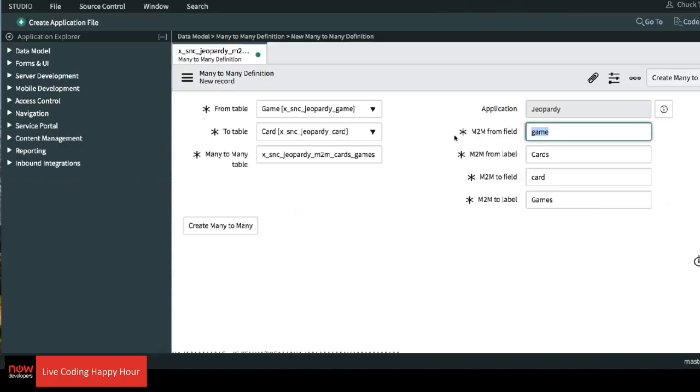So the from table, card game, is going to display the related list with cards. And the card table will display the related list that says games, just like if you're on the users, it says groups, and if you're on groups, it says members. So you can modify these labels at this point. That's really it. I'm just picking two tables.